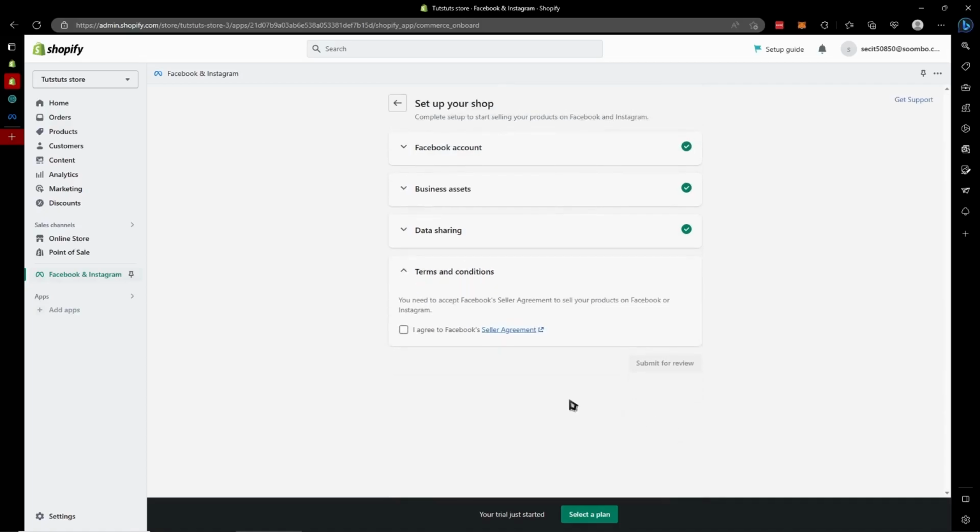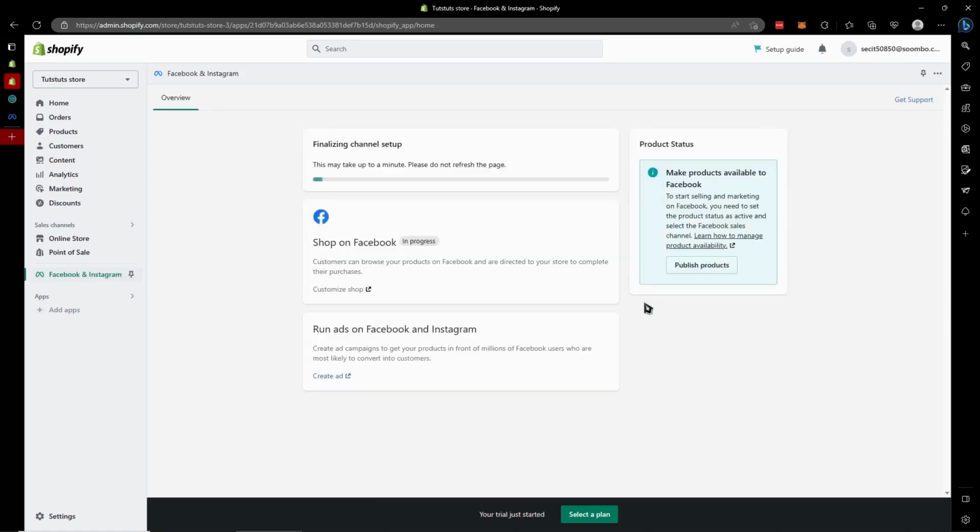So let's go confirm, and the terms and conditions, of course, you need to accept the Facebook seller's agreement to sell your product on Facebook or Instagram. Submit for review, and after that, it is finalizing channel setup, and this may take up to a minute. Please do not refresh the page.